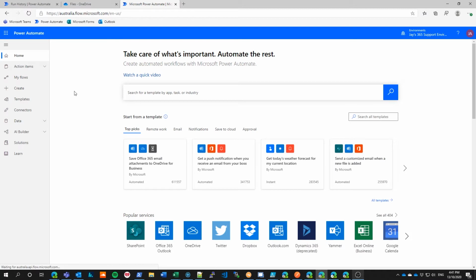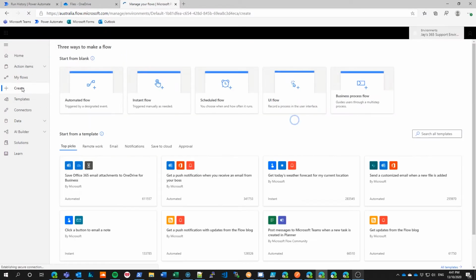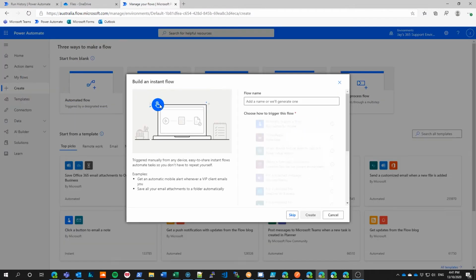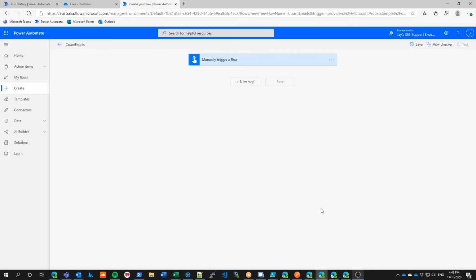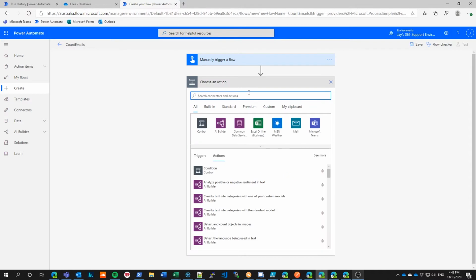Back into Power Automate, hit create. I'm just going to do an instant one for now. Let's call it count emails. And we're going to hit manually trigger a flow. Doesn't matter, we're just showing you how it works.